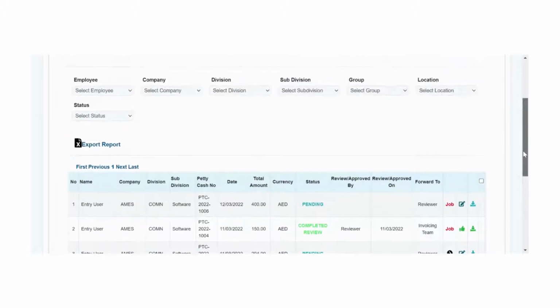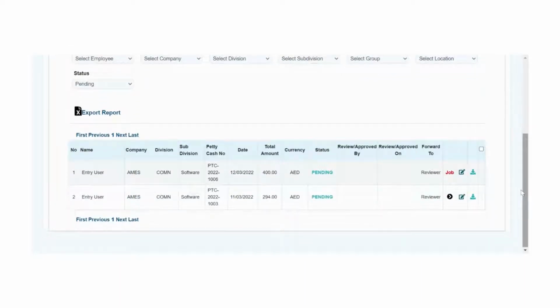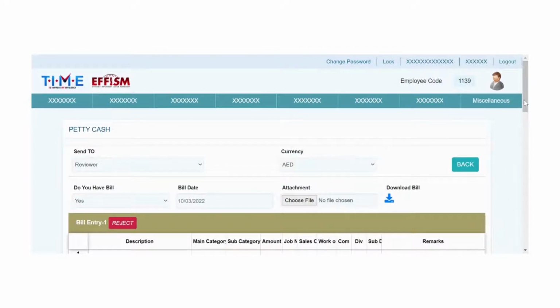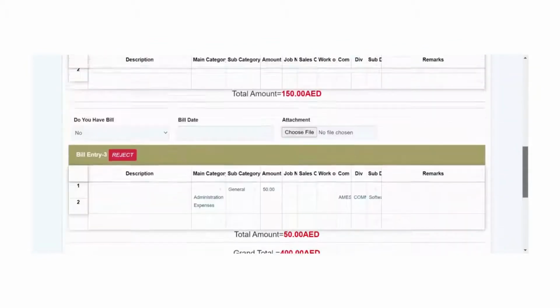And let's see how a reviewer can review a petty cash claim. So I'm going to filter this list by pending. I selected status pending, so you can see all the pending lists over here. I have two pending petty cash claims. So I click on this pencil button so that I can see the details of that particular petty cash claim. This is the details of that particular petty cash claim.